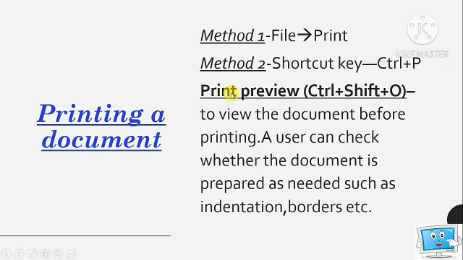The shortcut key for print preview is Ctrl+Shift+O. Okay, by viewing the document before printing, a user can check whether the document is prepared as needed, such as indentation, border, etc. So before taking the printout, if you are seeing the print preview, it will be helpful for us to rectify the errors. Whenever we need any space in between paragraphs, by seeing the print preview option we can identify it easily, make the changes, and then take the printout.